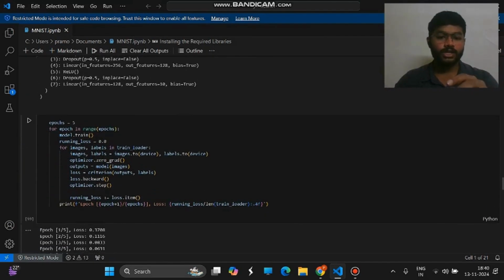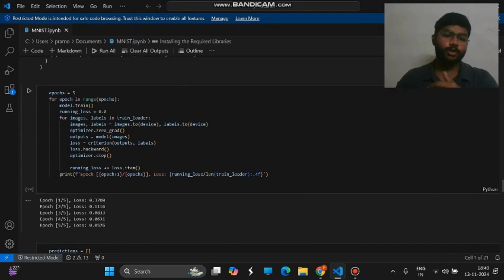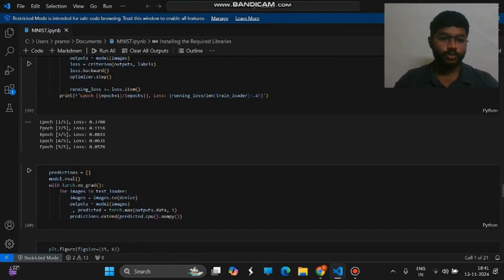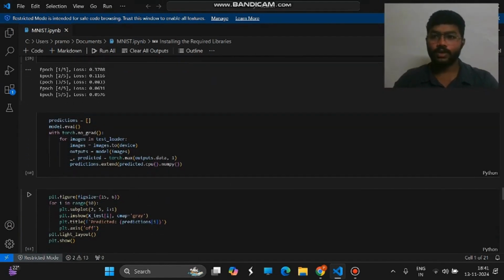Before that, we check the loss of the function, how much loss there was while training for every single epoch. Here we had taken epochs near 5. For every single epoch, the loss function was decreasing. Here you can see that gradually from 0.3 to 0.05 for every epoch the loss function decreased, so that the recognition accuracy is going to increase. Here we are going to check the predictions on the images.